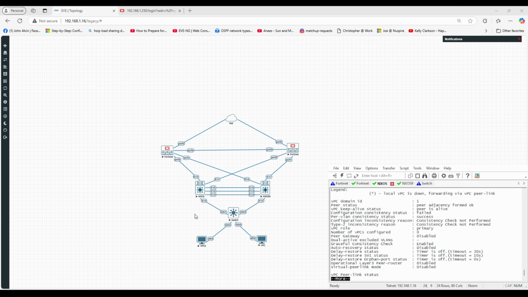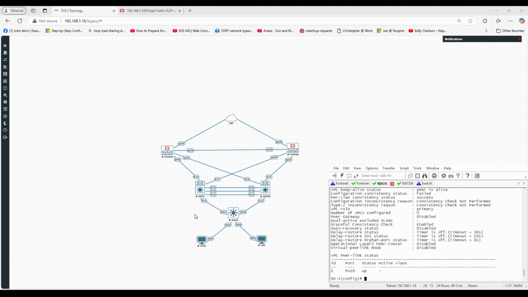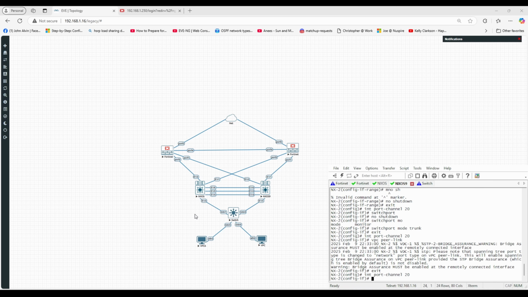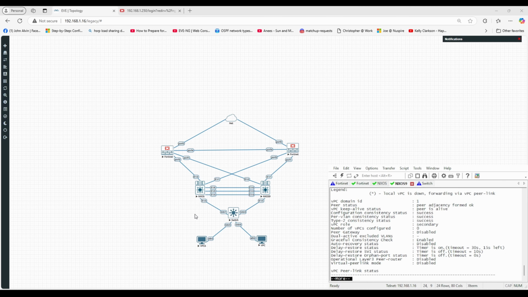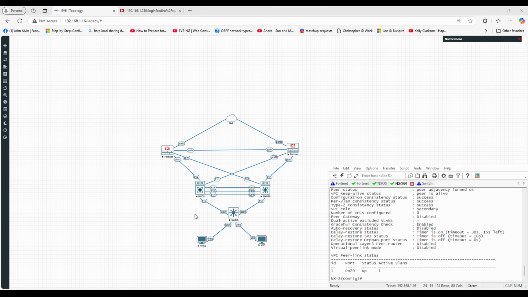Peer adjacency formed. Okay. One up. Exit. So this is now up. I think we're good. That's the basic configuration for the vPC.